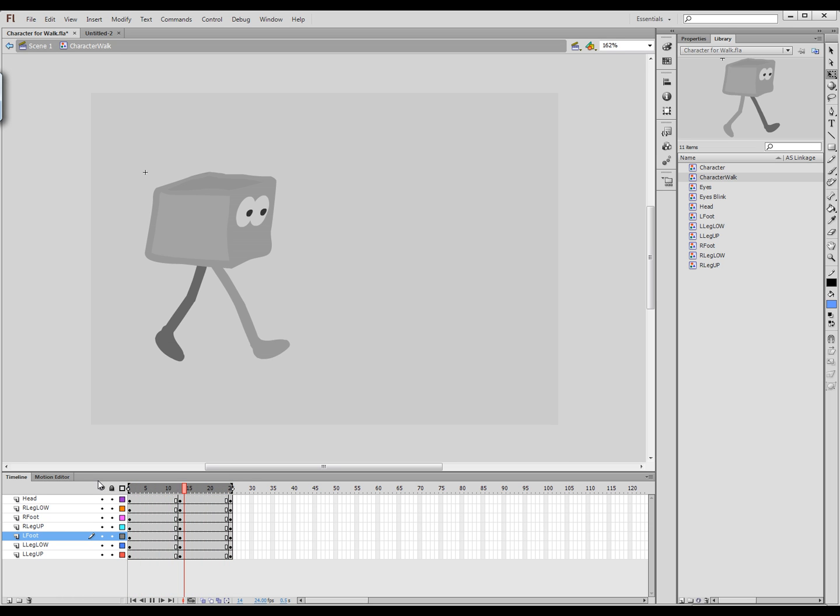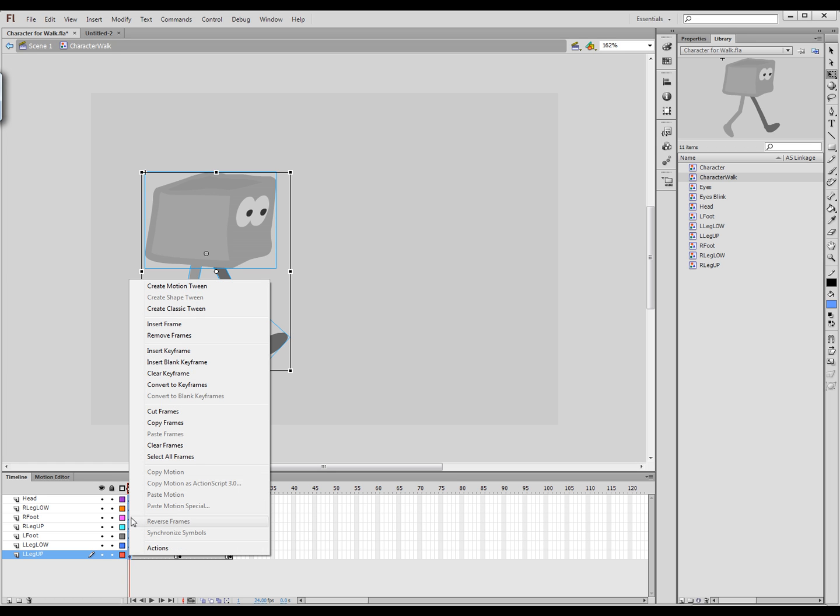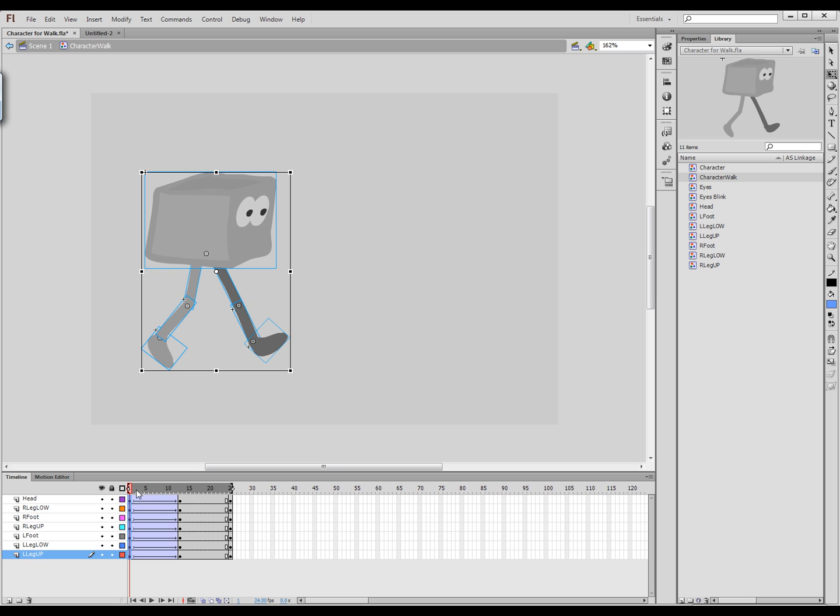Okay, so now that we have that, we can start seeing this as a transition if we would like. I'm going to highlight all my first keys, right click, and say create classic tween. You're going to see that it's going to tween in between those. I'll do it again on here. And so now we get the early workings of a walk cycle. Now it's not perfect. A lot of people would stop there.